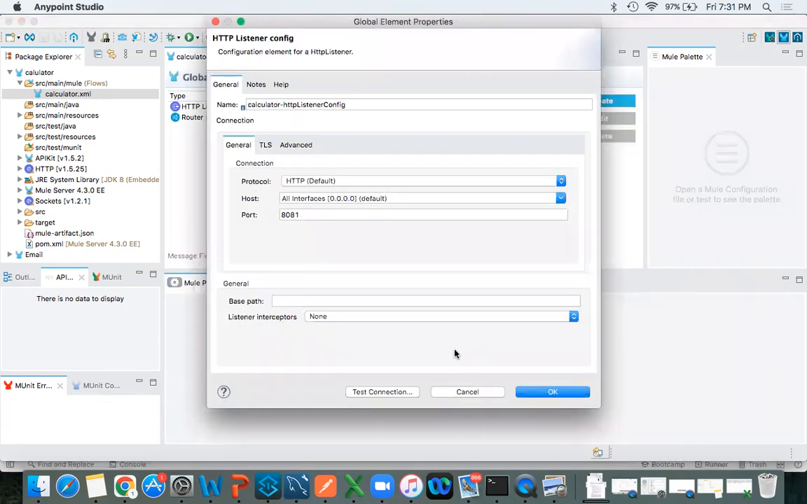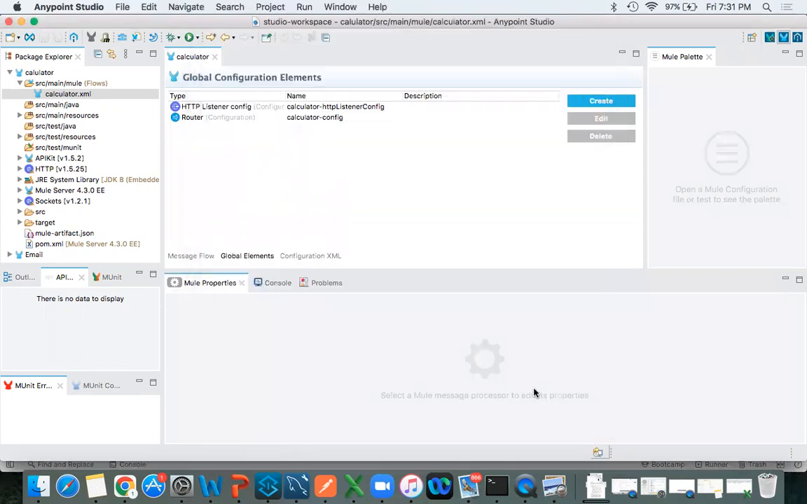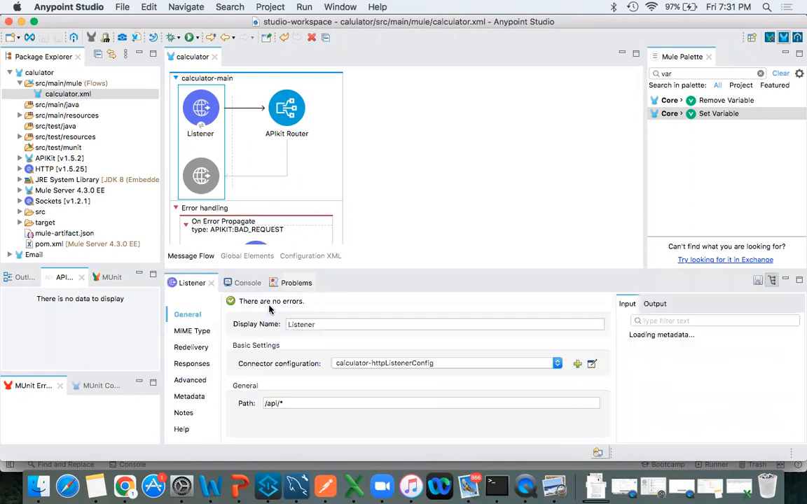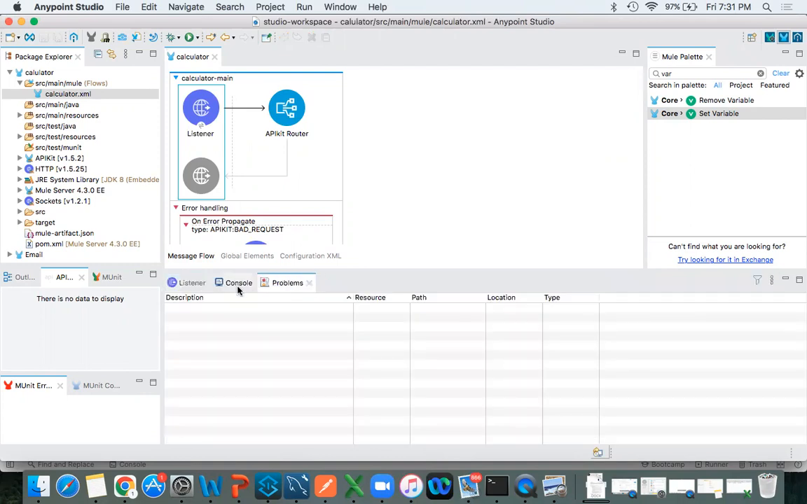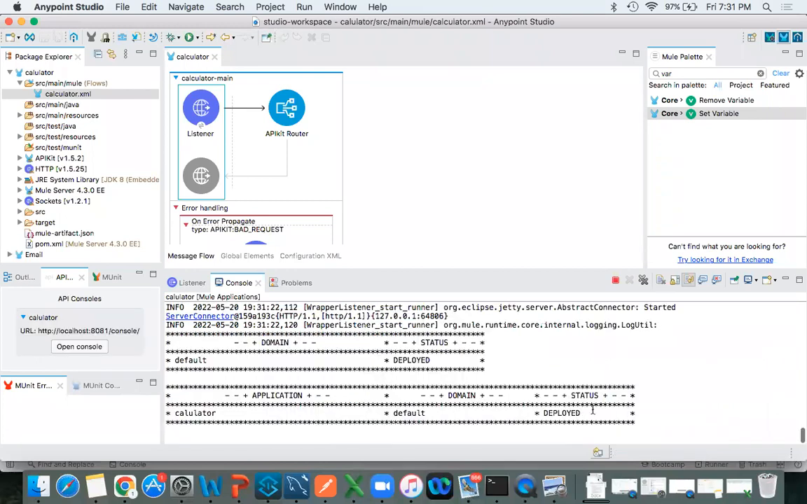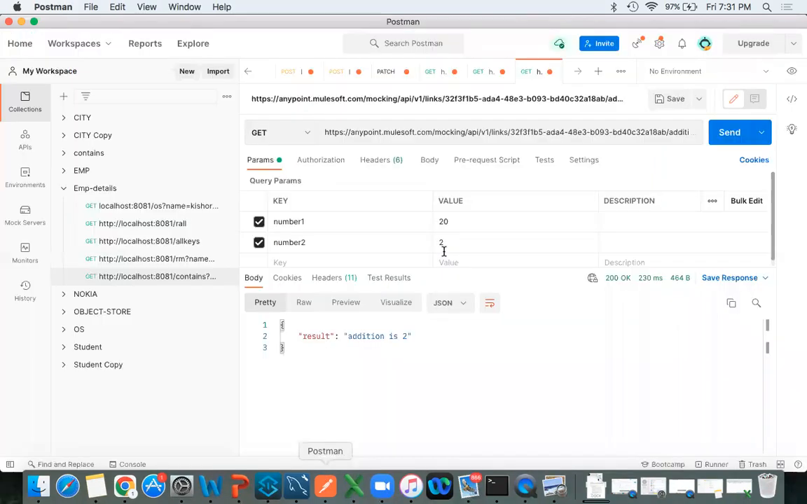Okay, localhost 8081. Fine. If it is deployed successfully, then we can test our API. Still it is deploying. Okay, it is deployed. Can you see? Now we can test in Postman.